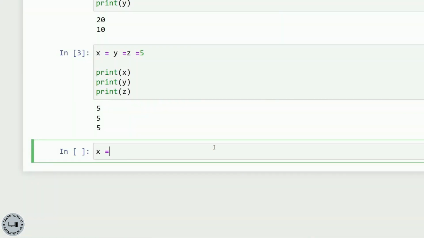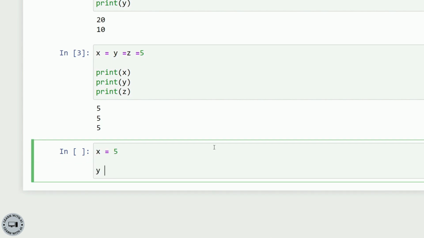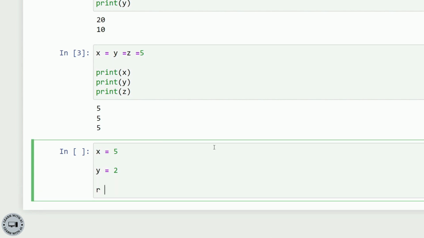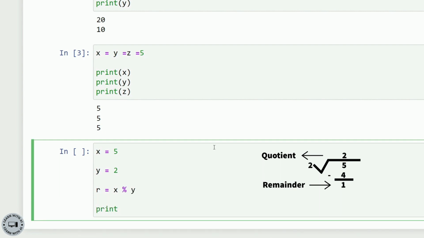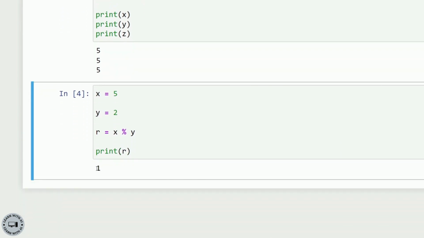Let's take an example. We are taking x as our variable, which is equal to 5, and we are taking another variable, y, which is equal to 2, and another variable, r, for the remainder. So if we divide 5 by 2, we get a quotient of 2 with a remainder of 1. Therefore, we can write r equals x percent sign y. So let's print r. Let's run this program. So the remainder is 1.